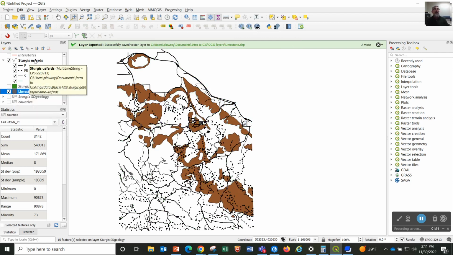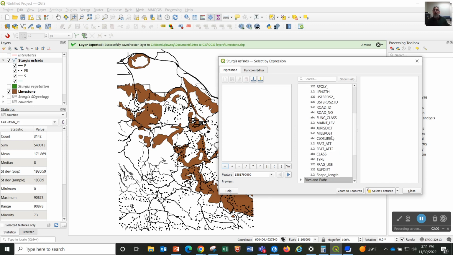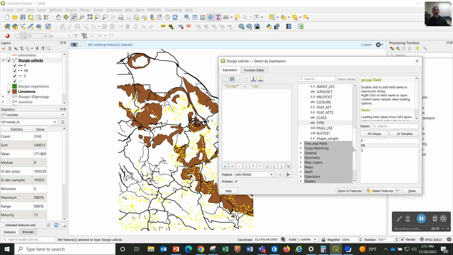Next, I'm going to select primitive roads from our roads, and so I'm going to come in here, go to fields and values, and it's all the way down at the bottom. We're going to say where type equals unique values primitive. I'm going to select that feature. All my primitive roads are selected, and I'm not going to make a layer from that. I'm just going to keep those selected.